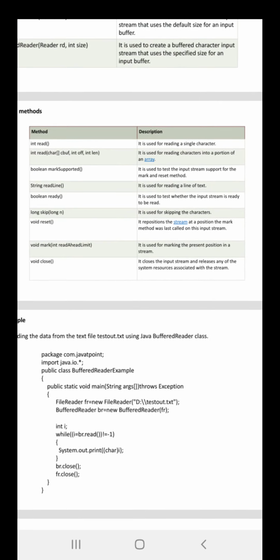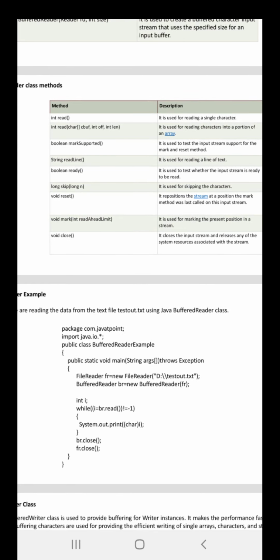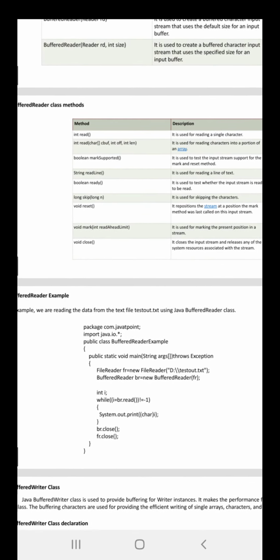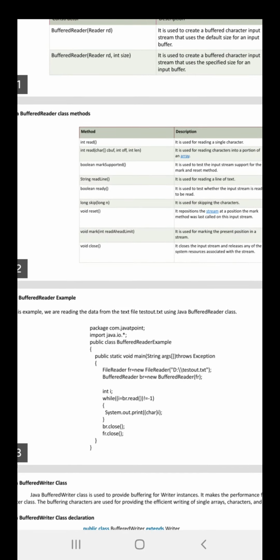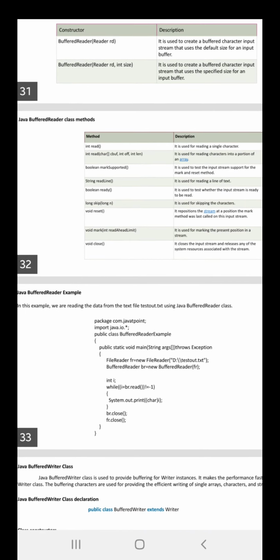Void close closes the input stream and releases any of the system resources associated with the stream. It means if you have opened a particular file and you want to stop that one, we can use the close statement. So this is how we are going to use the different set of methods within the buffered reader.